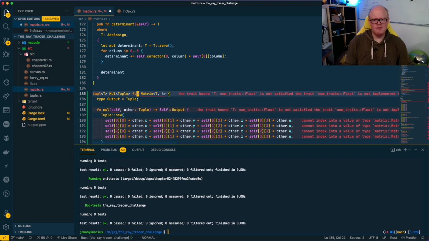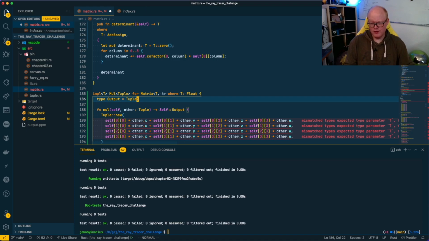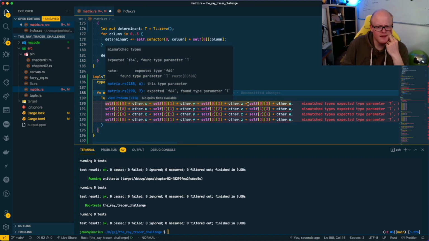So it can multiply, let's say, where T is float. Yeah, this is okay. So this should multiply where T is a float. And this is only for a specific 4x4 matrix because we can only multiply those with our tuples. Yeah, that's okay, I guess. So what's wrong now here? Mismatched types. Expected F64, found type T.